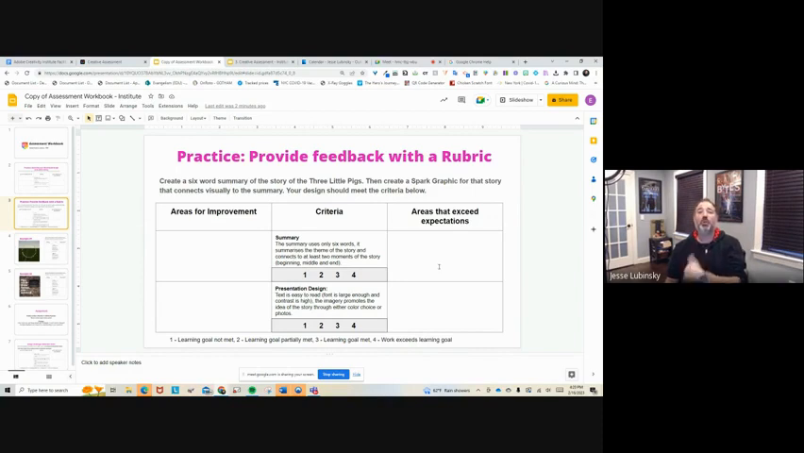So similar to what we did last week, what I want to do now is we're going to evaluate a couple of exemplars for this idea of creating a 6-word summary of the story of the 3 little pigs. Then we're going to create a graphic for that story that visually connects to the summary, and our design should meet the criteria below. So this is similar to what we took a look at last week, but let's take a look at the first couple of examples.